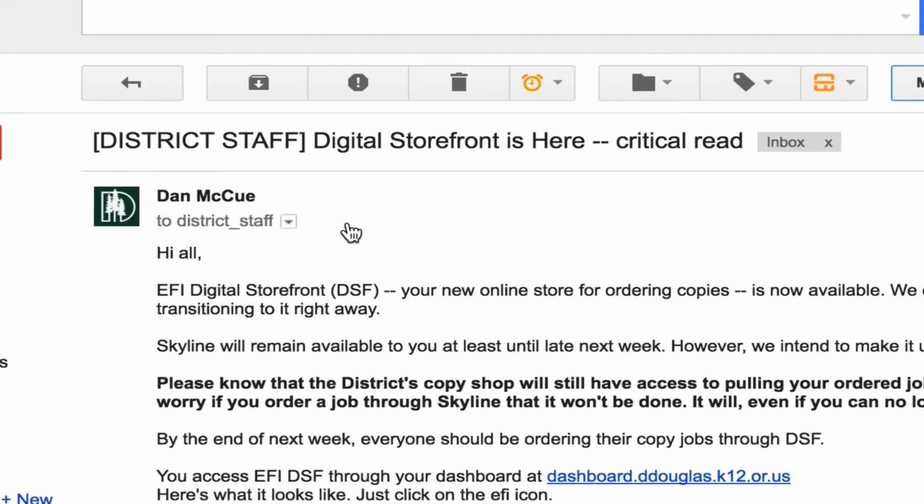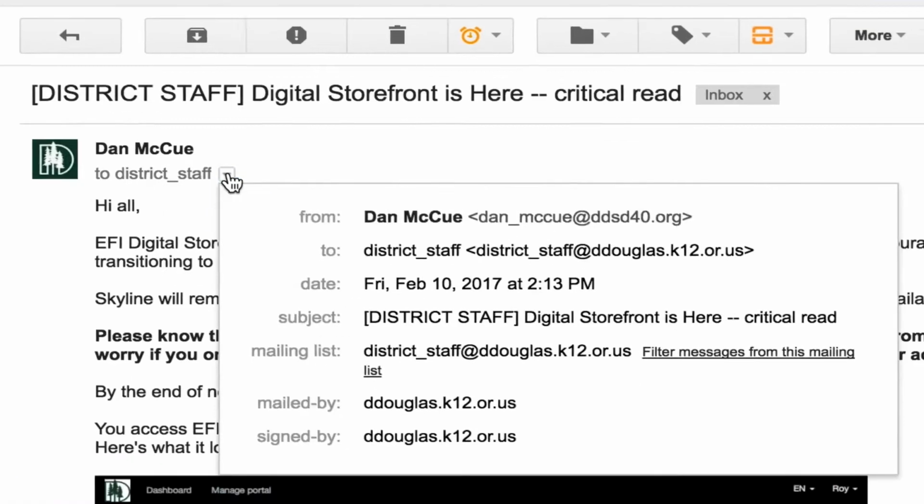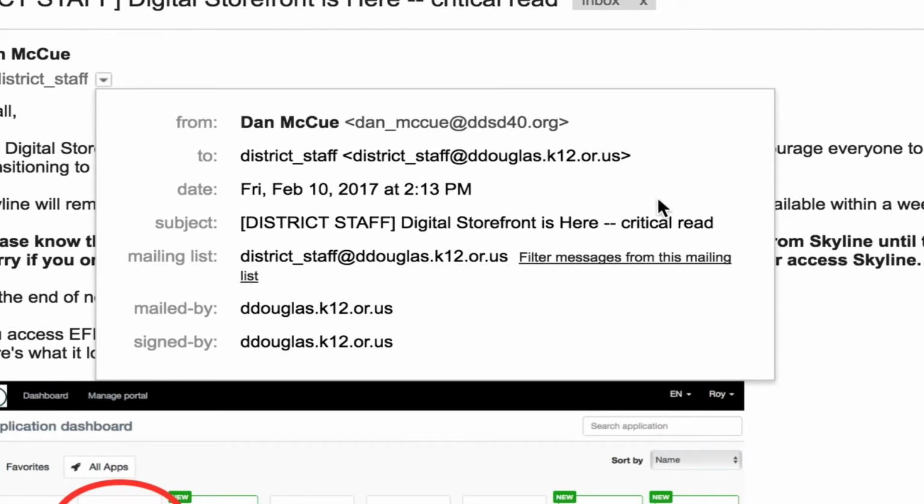So once in an email, you can see right here under the display name and the email, there's a little drop down that says show details. If you click it, you can see the details. What's great about this is you can see the actual full email address of the person that sent it. You can see who it was all to. And then there's the date and some more information as well.